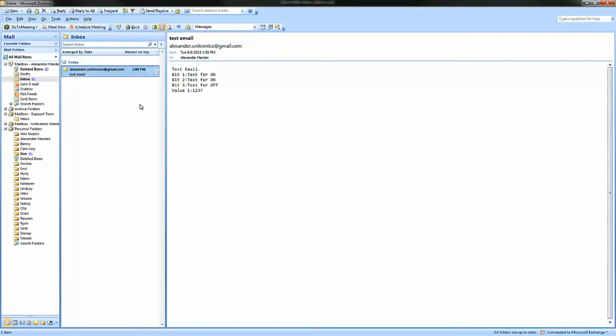Now I can open up my email. We can see that I received an email. The subject was test emails, I typed it in. In the configuration, I had test email. The three bits: bit one being on, bit two being on, bit three being off, and the value that I typed in was 1237.